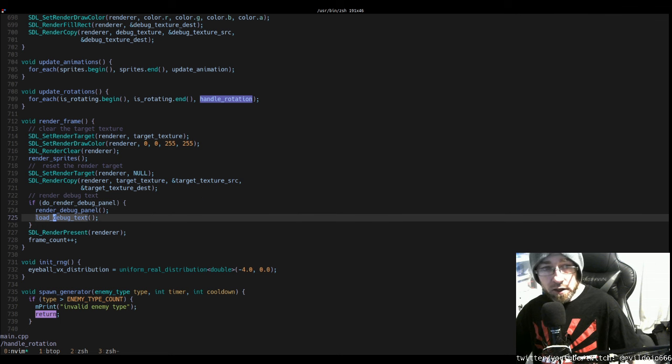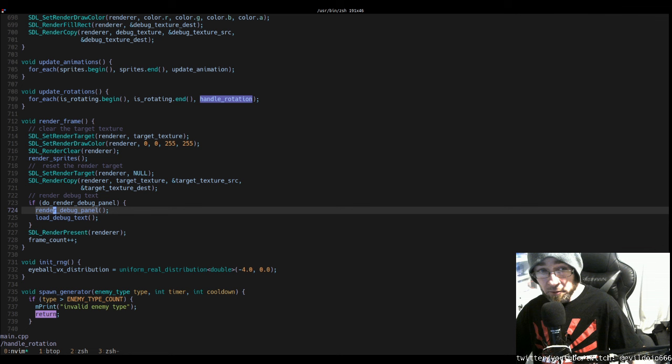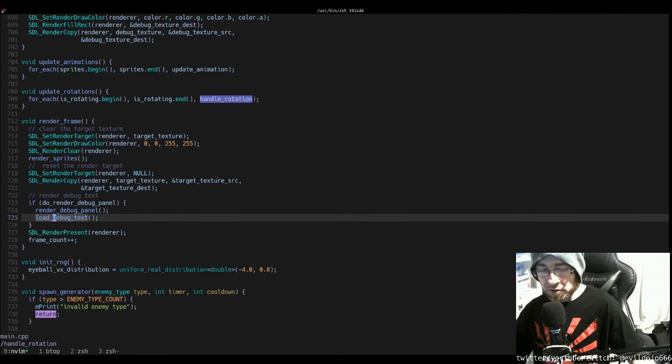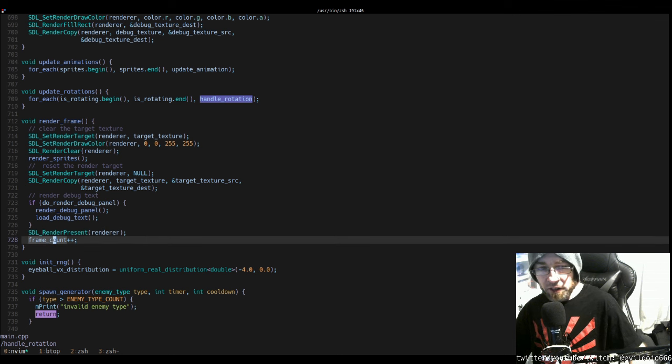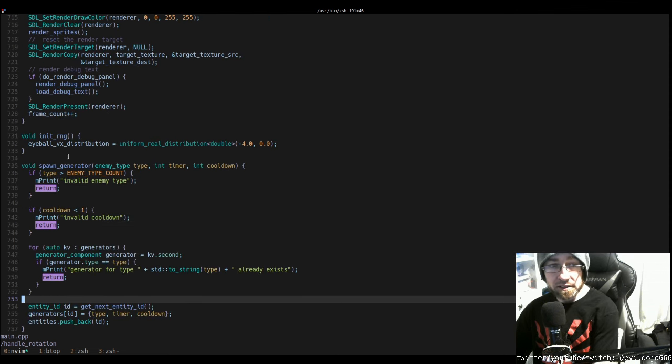If we do, we go ahead and render that debug panel, and then we update the debug panel text as well as the texture. Finally, we're able to present the renderer, and we increment the frame count by 1. We're almost done here. We're at the very end of the code base.